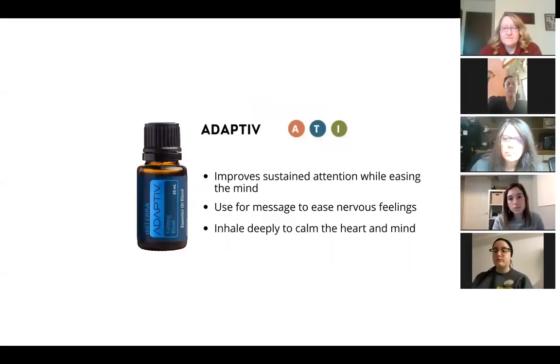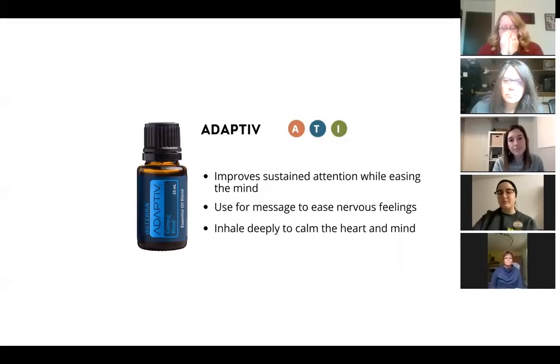So one of the best oils that I absolutely love to recommend right now is Adaptive for aromatic use. And Adaptive you can put in the diffuser, you can put it on your body, but we're taking it in our hands, we're cupping our hands, and we're smelling this oil because it helps improve your sustained attention while easing the mind, which means when you smell it, you're not going to be like, and now I'm so sleepy. It's not like that. It's just calm and stay focused, because many of you are probably still working or working from home.